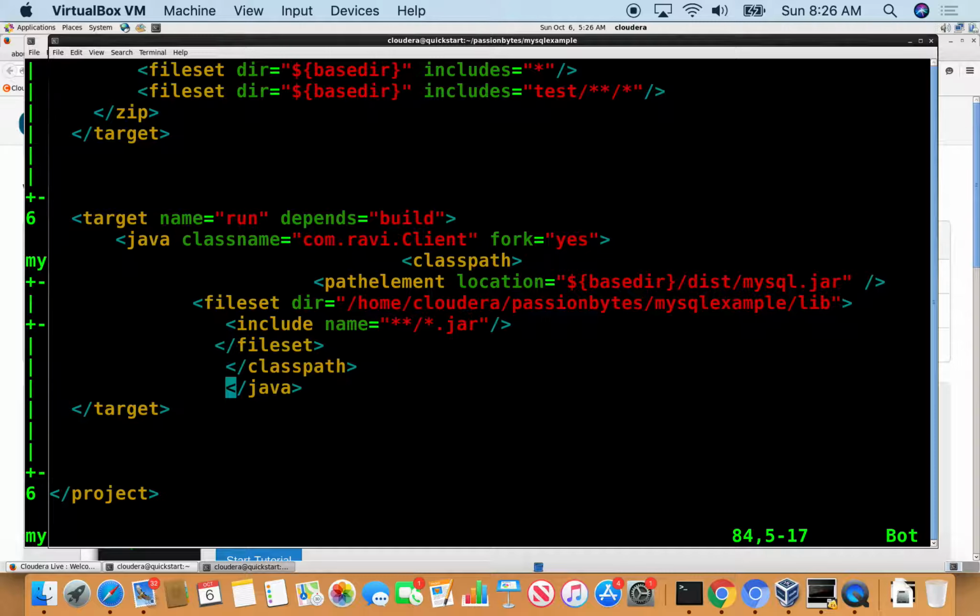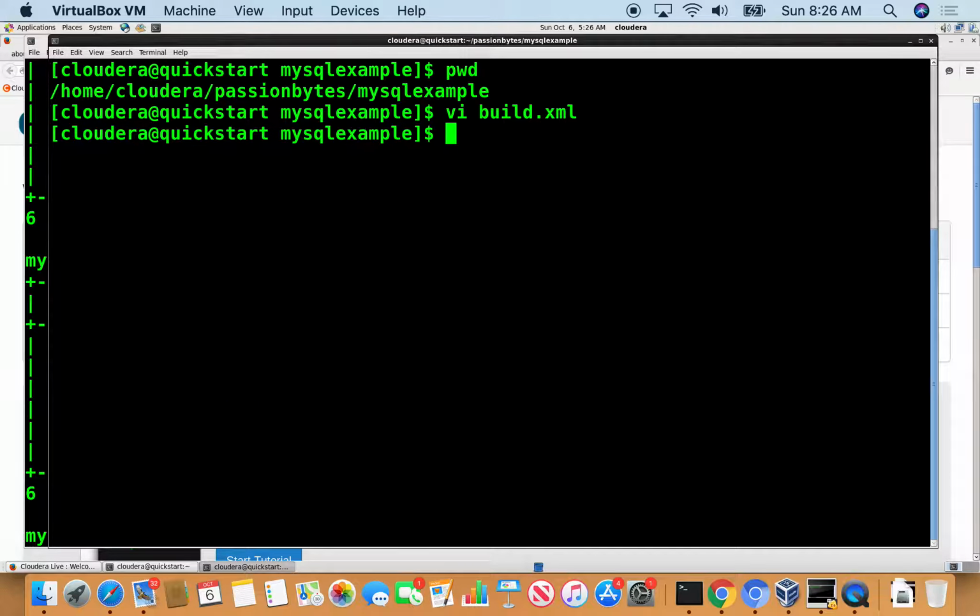See? So tell me what will happen when I write ant space run. It will run this particular class. And when it is running the class, it will use mysql.jar and the name of the program, com.ravi.client. Be very careful: com.ravi.client should exactly match your class name. So build.xml is changed. Now tell me, why did I create the lib directory? To copy that jar. Which jar? The MySQL jar. So you need the JDBC jar file of MySQL.